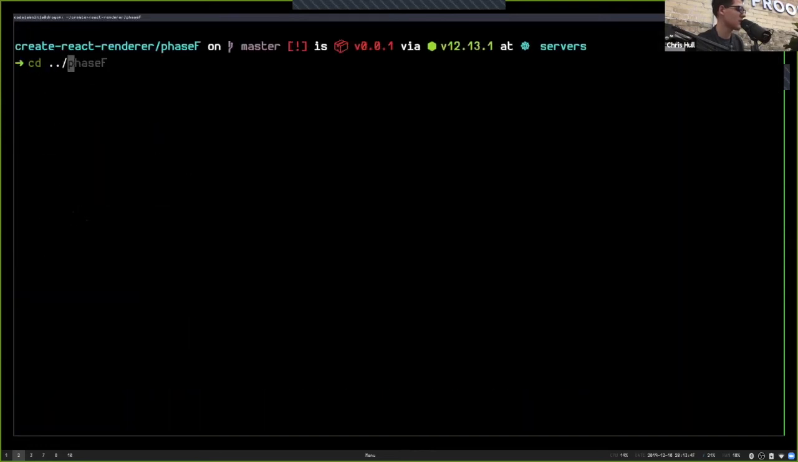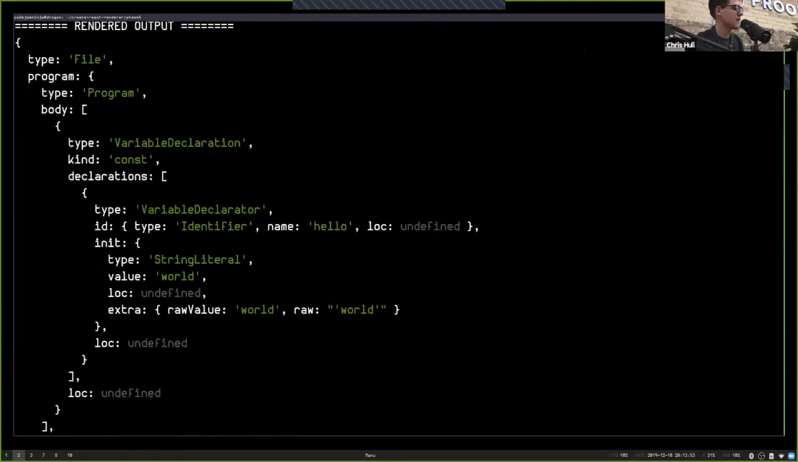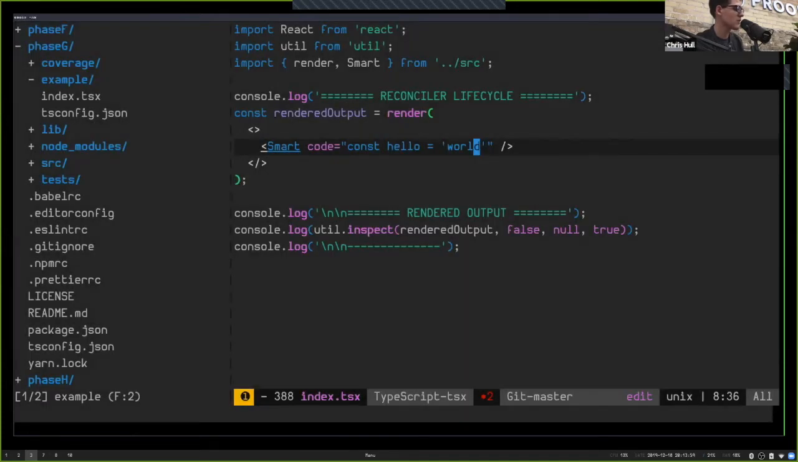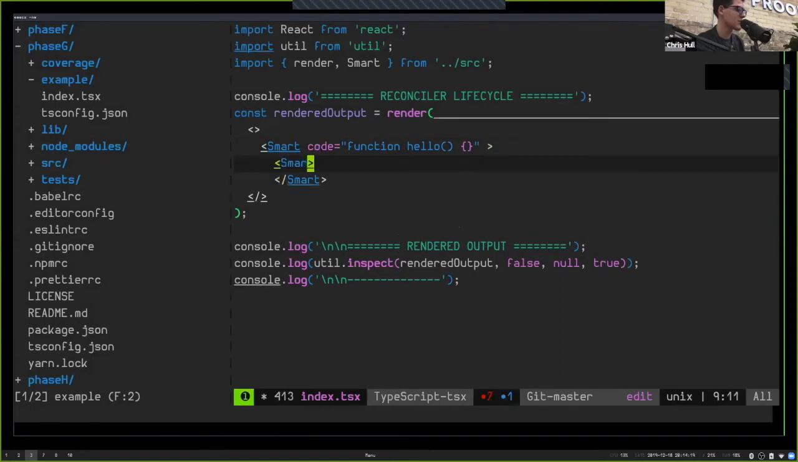So let's go to phase G. Right, here we have this bigger AST tree, and we have a variable declarator called hello, and it's got the value world. All right, so looks good. But the reason it's called smart is because it's pretty smart. Actually, the word smart comes from the Babel AST. It's not something I made up. But I can create a function called hello and give it an empty body, and then inside of it, I can give it another smart. Theoretically, this should work. And say const hello equals world. And it should put this inside of this one's body.